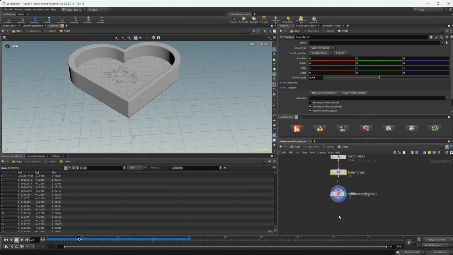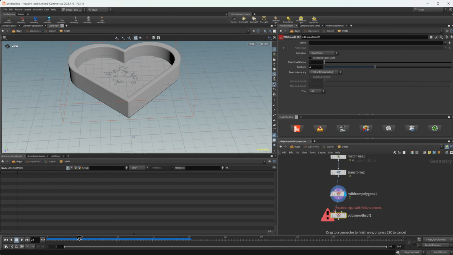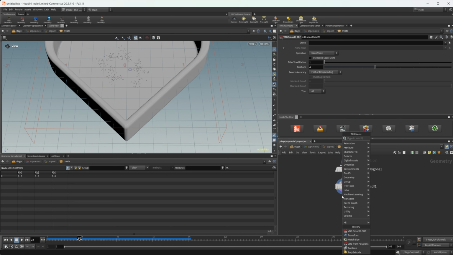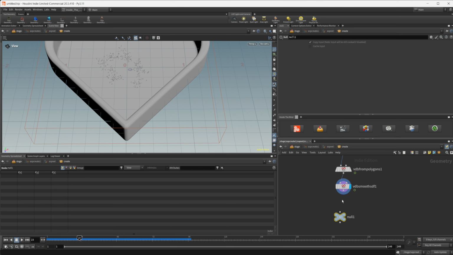Now I'm just going to take this and I'm going to drop down an SDF smooth just to smooth this shape out just a little bit. And that should give us something nice to work with. Let's drop down a null after this, and let's call this out collider. And I'm just going to copy that actually as well.